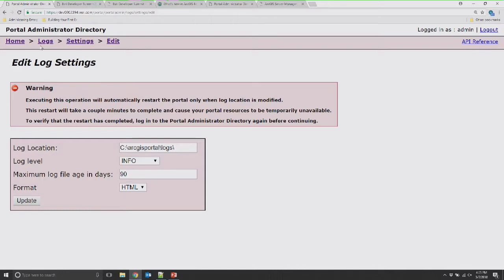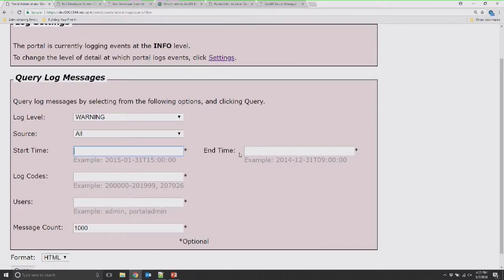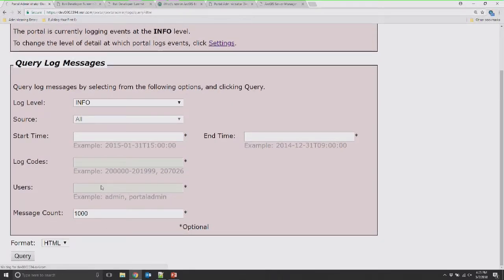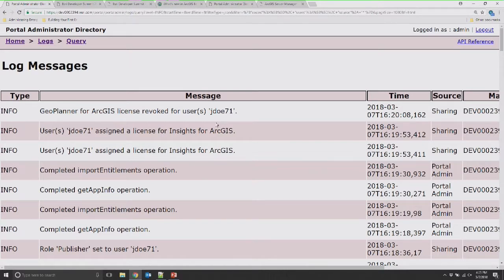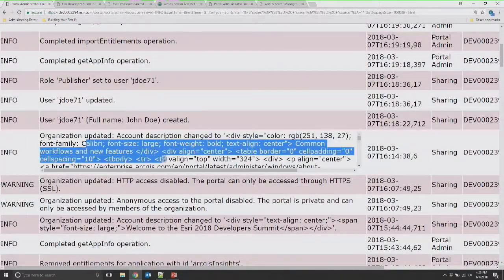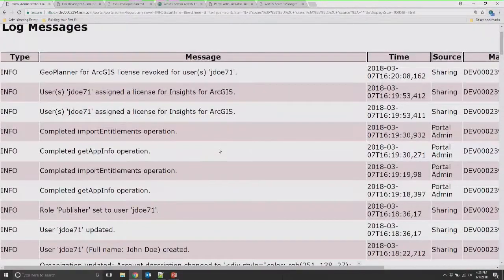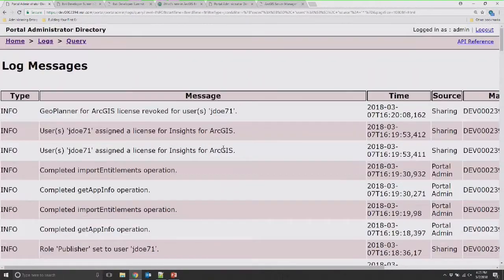So if I go back to the logs and I do query, it's worth mentioning that we can do a time query. If we know that an issue is happening between midnight and 2 a.m., we can do that here. But I'm just going to query for info and leave everything else the same and hit query. So here we can see the licenses that I revoked for GeoPlanner. We can see all the information that Marley did. We can see the HTML that she added and what that was. We can see when we disabled HTTP access, for example. So, this is really helpful and a really great way to monitor what's going on in your ArcGIS Enterprise.